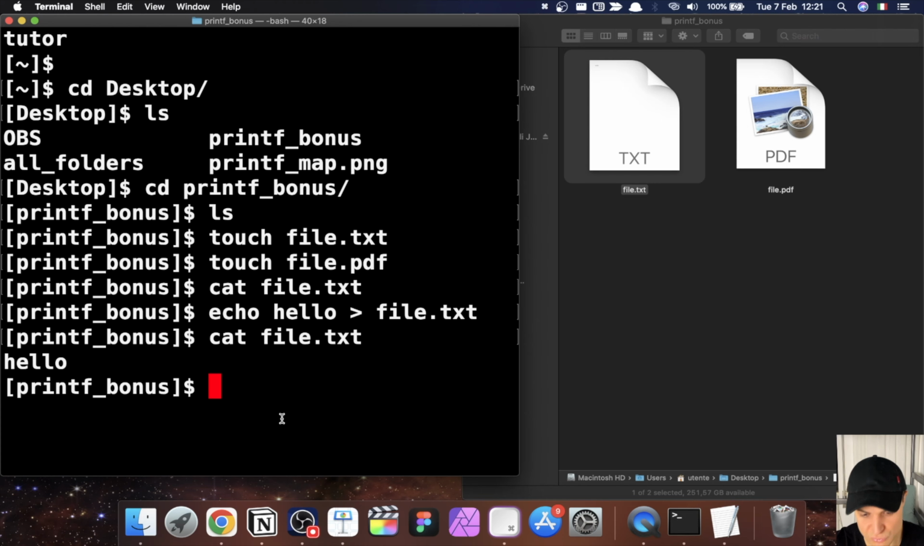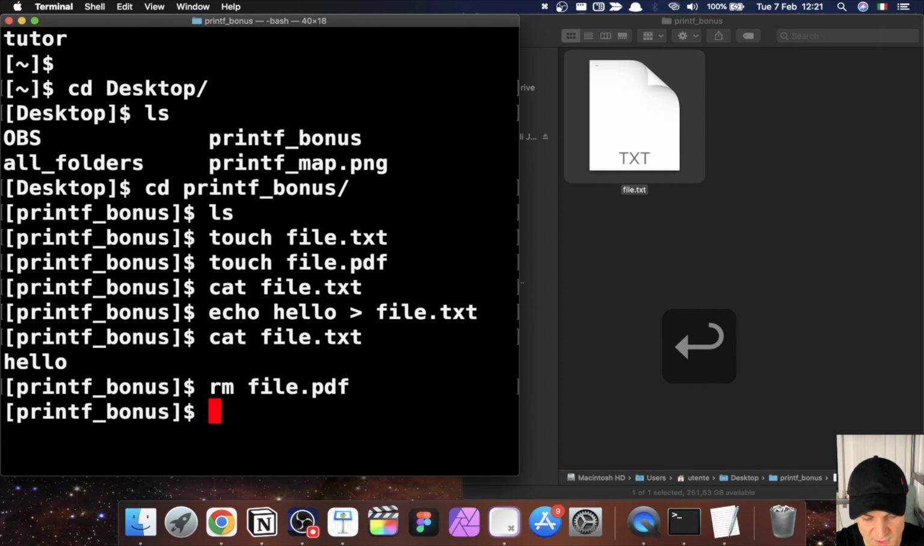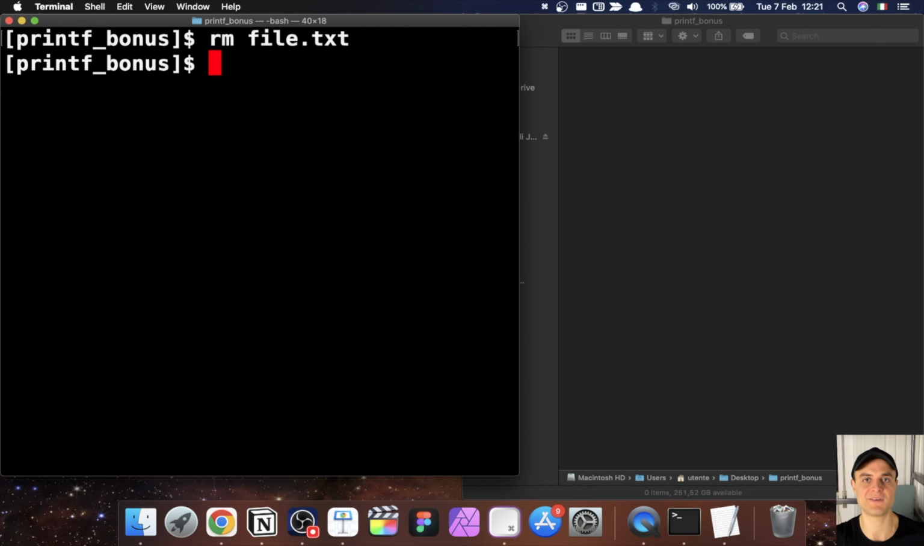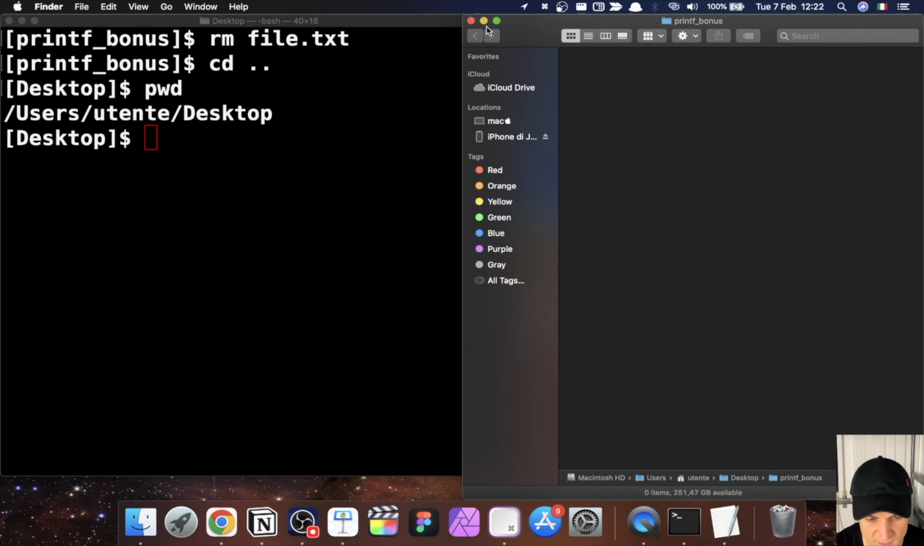Now I want to remove the file.pdf. I can use rm file.pdf. Okay, enter. Have you seen? Removed. And as well, I want to remove file.txt. Oh, removed. Okay, this is how the terminal works. You just give commands to the terminal. You can move inside your file system. For example, now I want to go back. I go back. Where am I? I'm in the desktop. So I can close here.